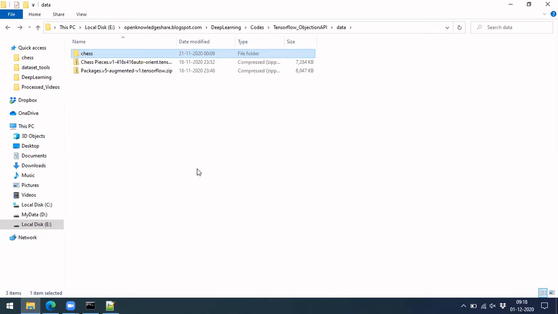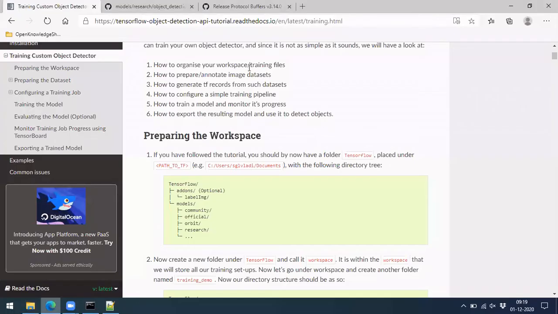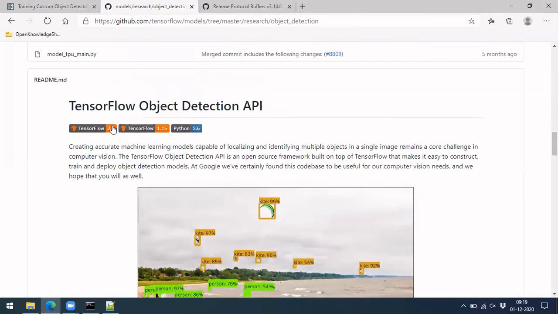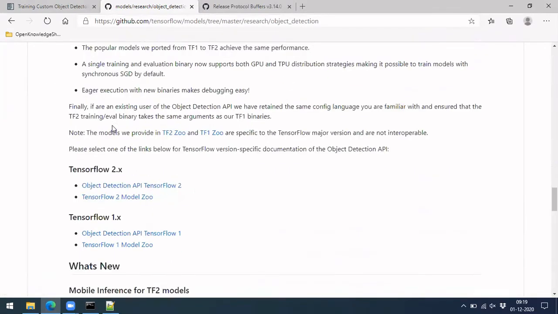Okay, by using this, we are now ready with the data. So now we are ready to run the model. So we need to take some pre-trained models. There are a few pre-trained models available. This TensorFlow object detection API has a link for it. So we can go to this.